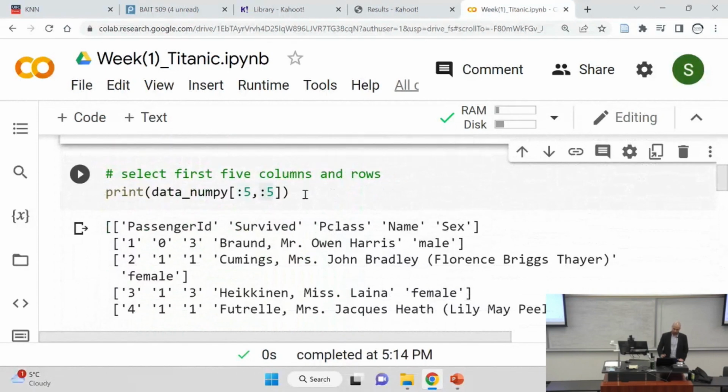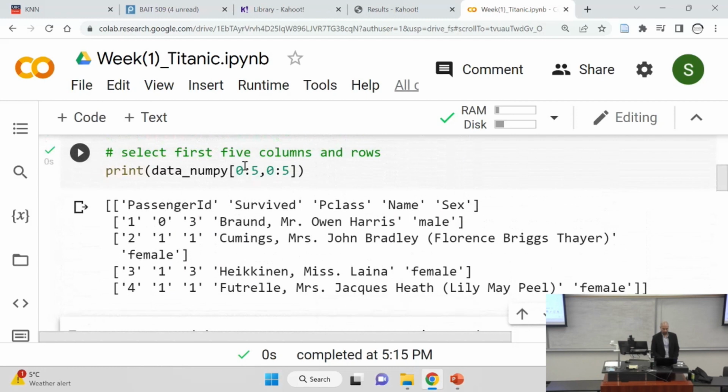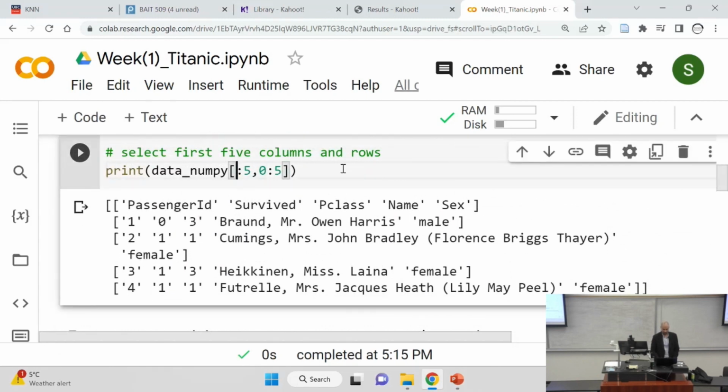So we're going to get to more exciting stuff a bit later, back to Titanic and Jack and Rose. So if we want the first 5 columns and 5 rows, we can ask for the top left part of the data like this. So for rows, this is the same thing as 0 to 5, right? Beginning to 5 or 0 to 5 is the same thing.